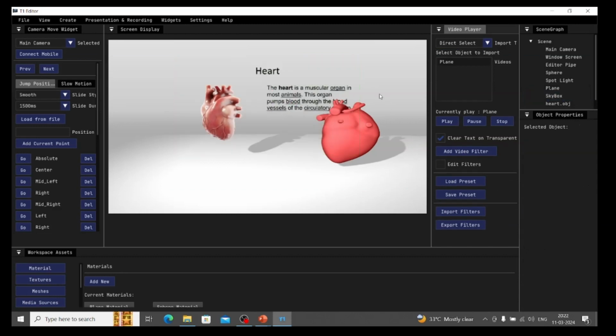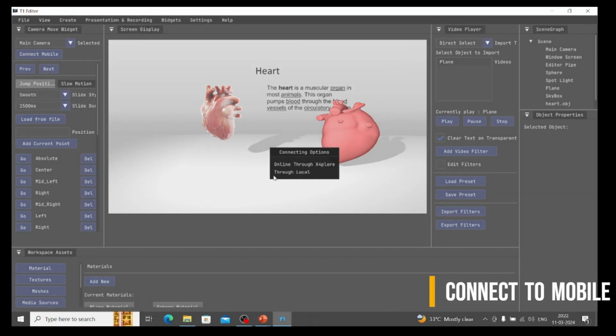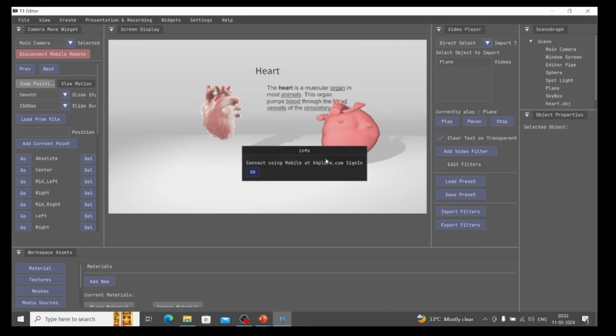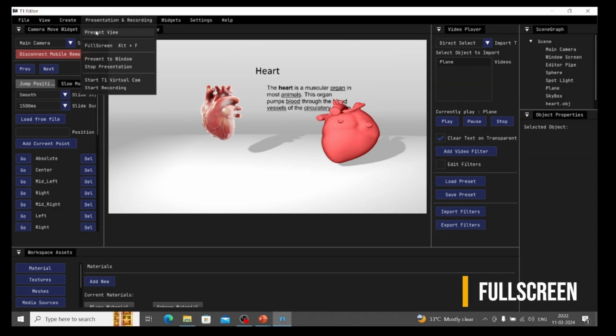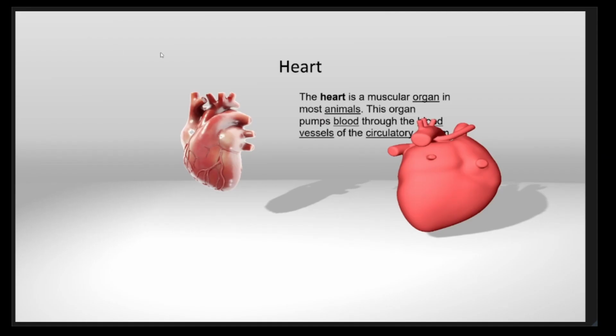And now we have imported the PPT too. And let's see how the PPT and the subgroup is. We'll connect the mobile. You can either connect it through online or offline. So we'll go for an online version. And start the presentation. So we'll go to presentation and recording and give full screen, and there you go.